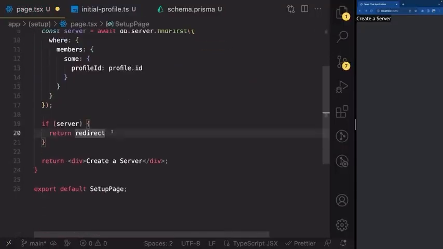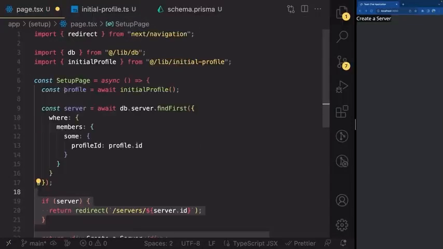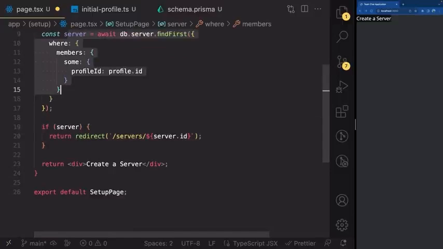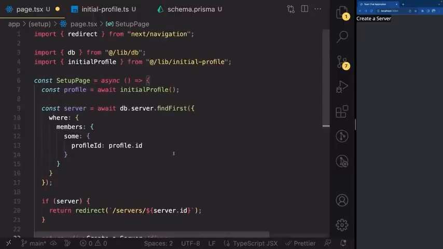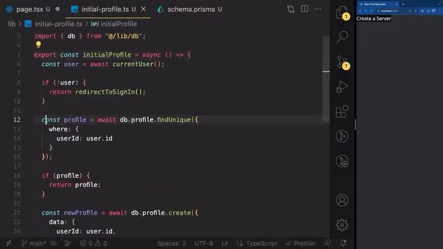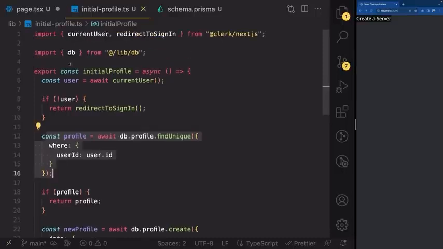Great. So redirect, open brackets, open backticks, /servers/ open this special object server.id. So if we manage to find a server that this profile is a part of, we're gonna immediately redirect them to that server. If there is no such server, we're gonna show them for now just a text create a server, but we're gonna turn that into a model where users can create a server. So what's gonna happen once I refresh this is we're gonna go ahead and try to find an existing profile with this Clerk ID.